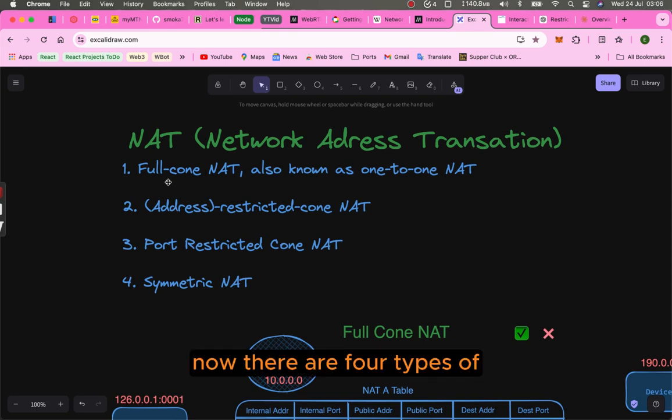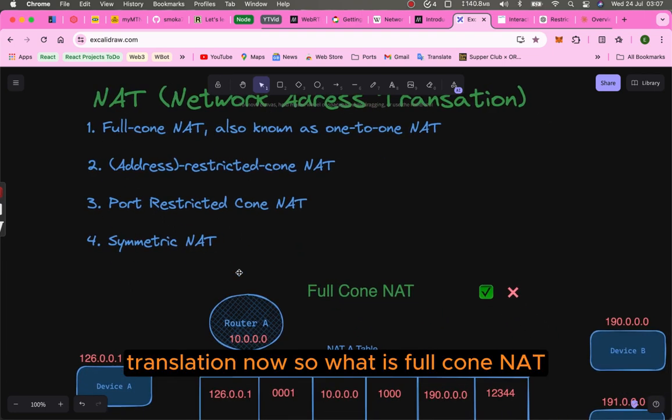Now, there are four types of network address translation methods. You have the full cone NAT, which is also known as one-to-one NAT. You have the address restricted cone, the port restricted cone, and then the symmetric network address translation.